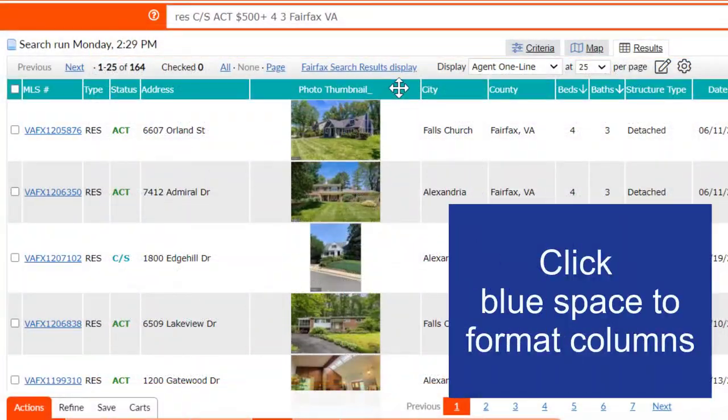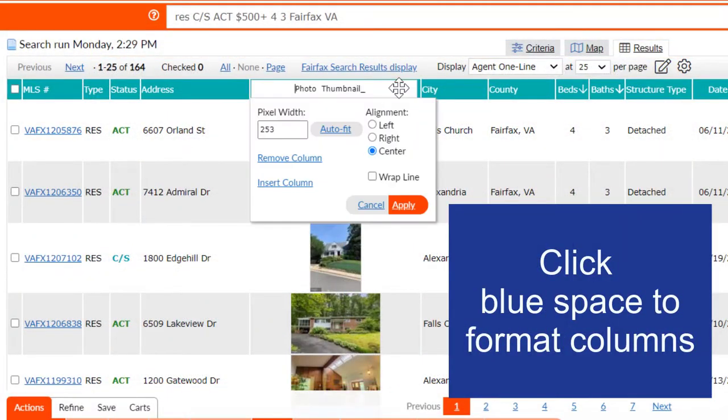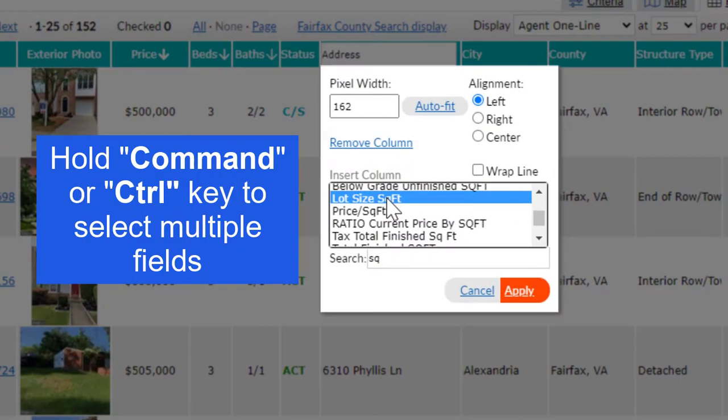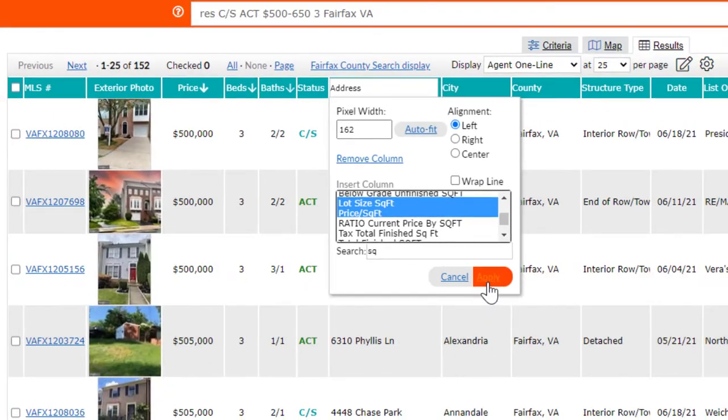Click within the blue empty space of your column header. This box will allow you to rename the column header, add a new field, or delete the current column that you've selected. Use the search bar at the bottom of the window to insert the field that you need. Hold the Command key if you are working on a MacBook, or Control key if you're a Windows user to select more than one field. When you're ready, hit the Apply button.